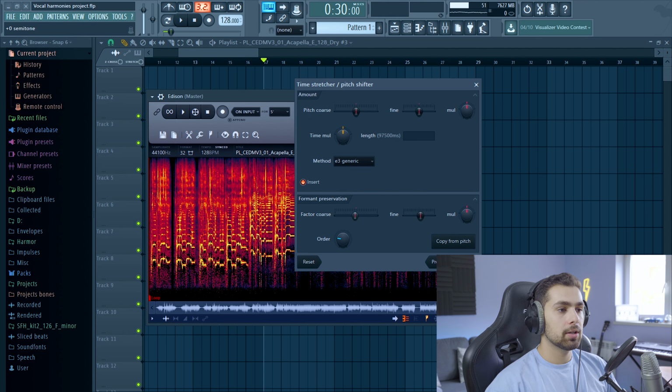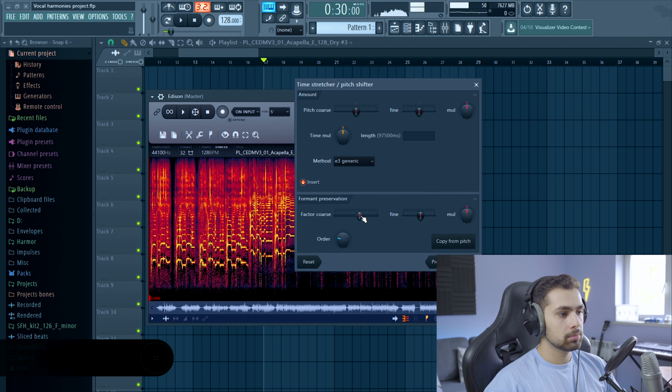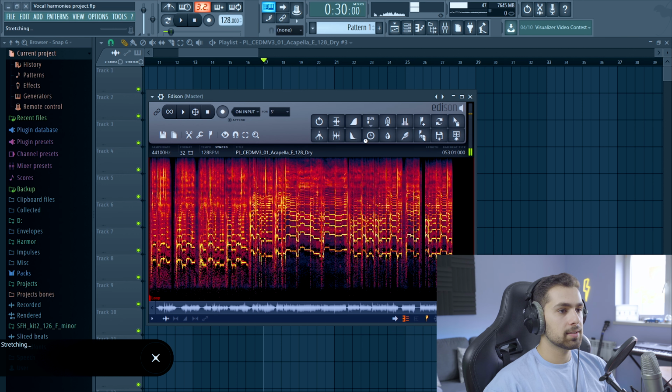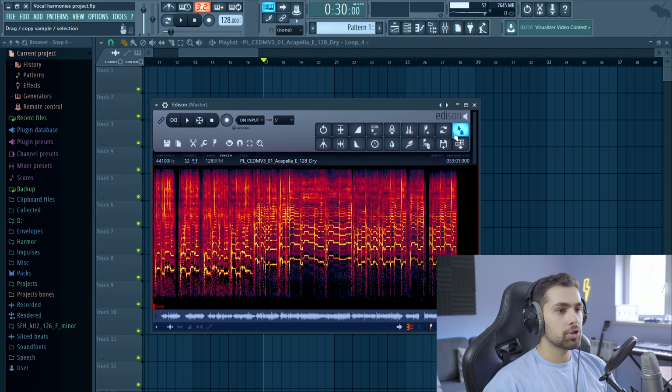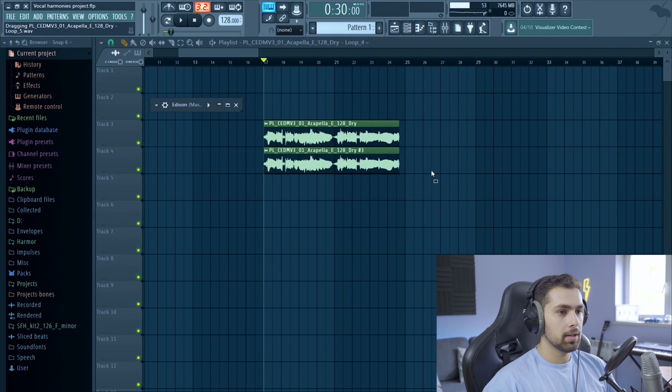And I'm going to be changing the formant of it. So we're going to just move this formant course a little bit to the right. And this is how the sample sounds right now. I'm waking up, I'm taking chances. Okay, just hit accept. And then we're going to drag this button here to the playlist, and replace the previous vocal.